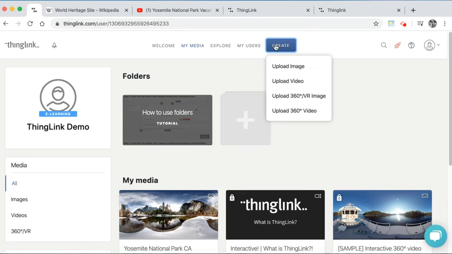When you first log into your ThingLink account, you'll see at the top the ever-present blue Create button. Here you can upload the media that will form the base of your ThingLink. You can choose to upload an image, upload a video, upload a 360 image or a 360 video.